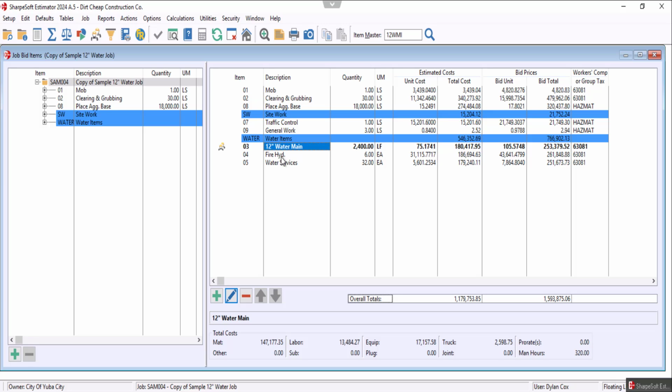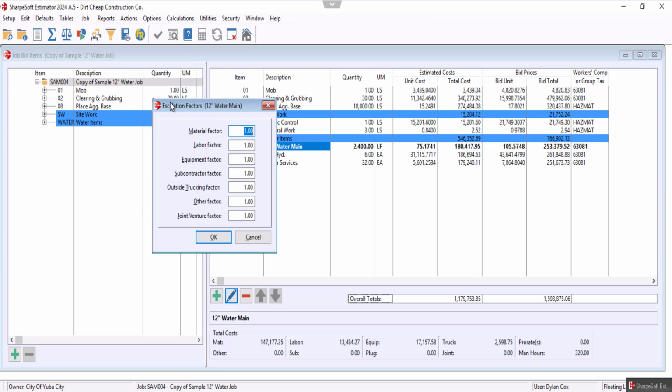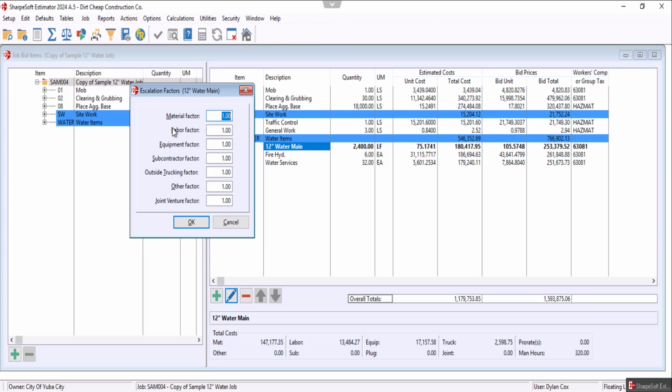So what we're going to do is we have our 12-inch water main here under our water items. We're just going to pick this one, and then we come up to actions, and then item escalation factors. And labor usually is what is going to be adjusted most often between years. Let's say that next year our labor is going to go up by 10%, so we set the labor factor to 1.1.